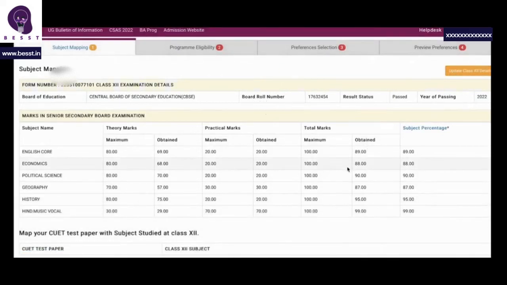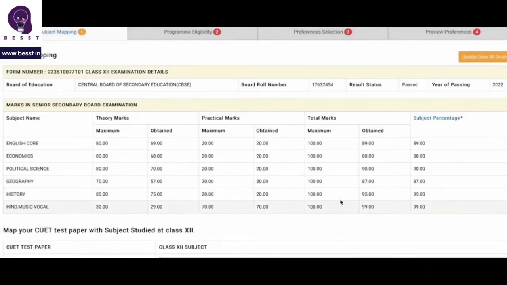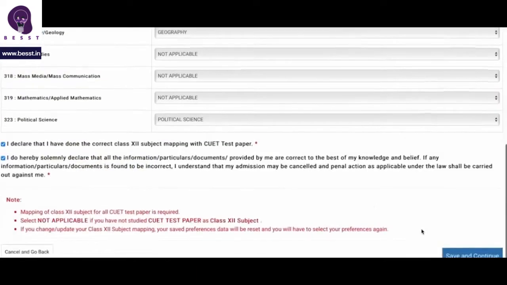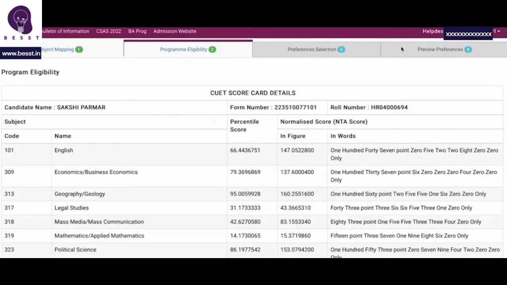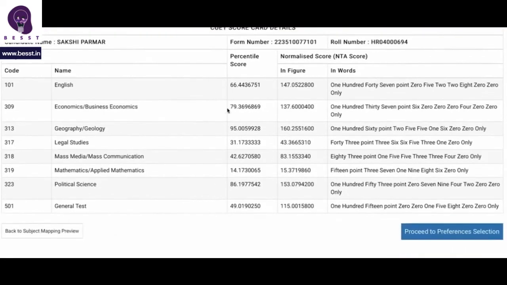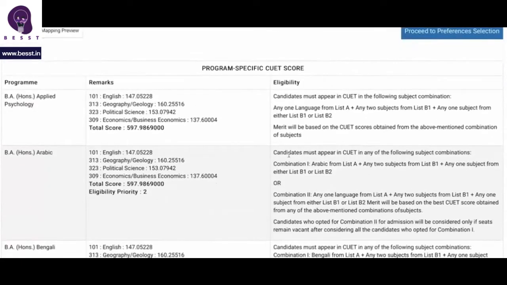A candidate can also go for update mapping in case he or she feels the need of updation. After that, you need to save and continue. Then the second step, program eligibility, will be displayed on the dashboard. Here the CUET 2022 scorecard will appear on screen. Candidates did not have to do anything. Candidates only have to verify whether the normalized score is correctly given or not. After that, you save and proceed to preference selection.